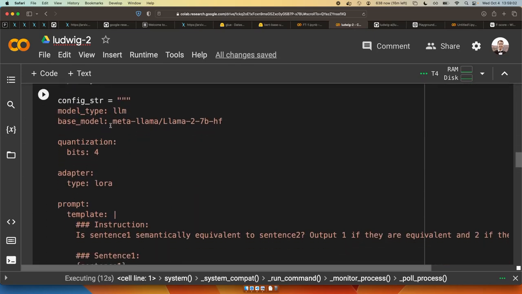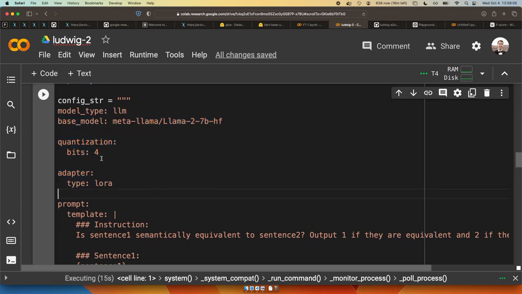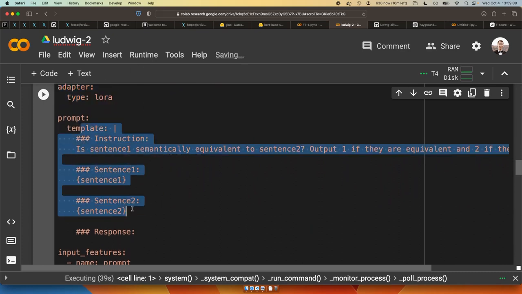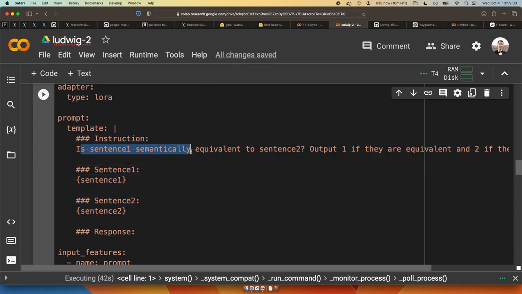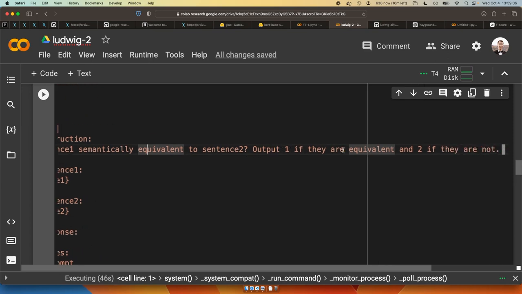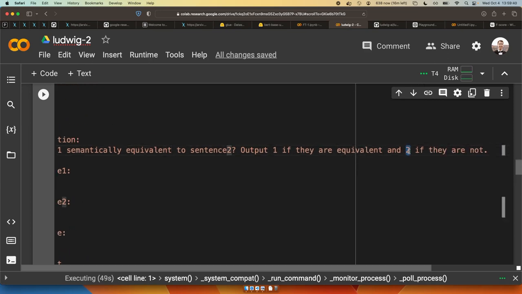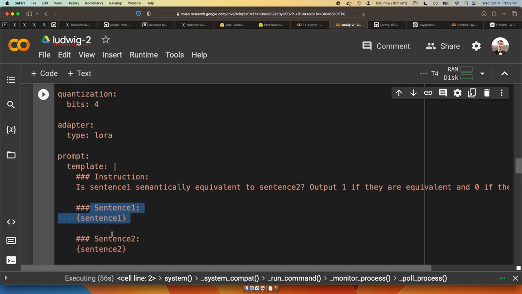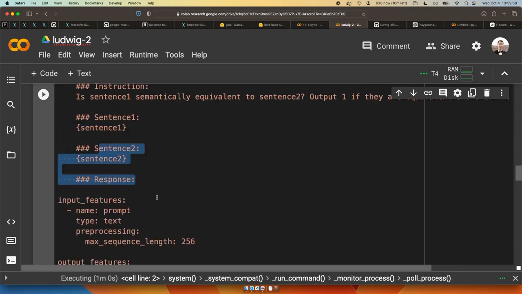Then all that we really do is we set up this config, which is a YAML config where we say, I want to use Llama-2, 7 billion, from Hugging Face. I've got a couple of other features in here, such as I want to quantize it to 4 bits and use LoRA for training, which we will probably talk about those concepts later in class. But then here's the prompt template I want to use. Is sentence one semantically equivalent to sentence two? Output one if they are equivalent, and zero if they are not. Then I have sentence one and sentence two, and I ask for the response.